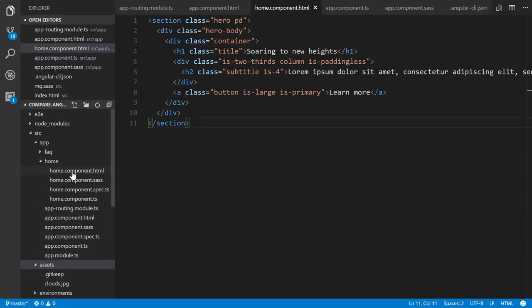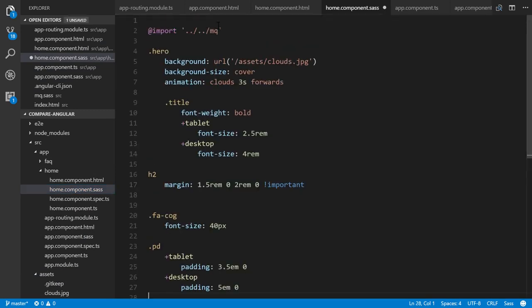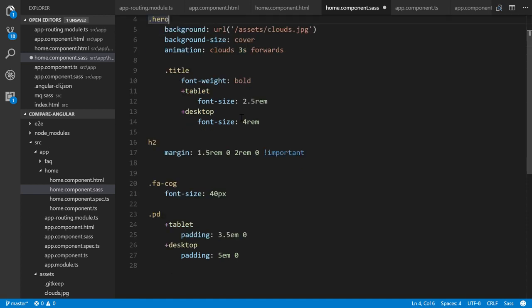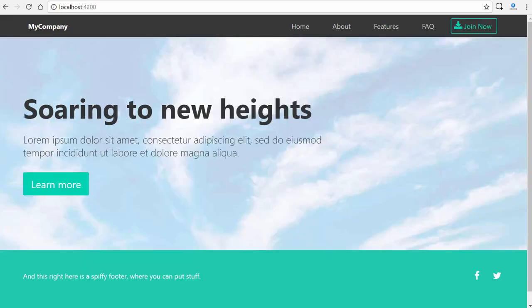So now let's go to our home component Sass, and I'm going to paste this in. So we're importing our media query file. We're referencing a hero class here, just making some adjustments on the font sizes based on tablet and desktop. Referencing our H2, FACOG is for a Font Awesome adjustment to the size of the font. And yeah, that's pretty much it. This is for padding right here. So we'll save that. There we go. So that is it so far.